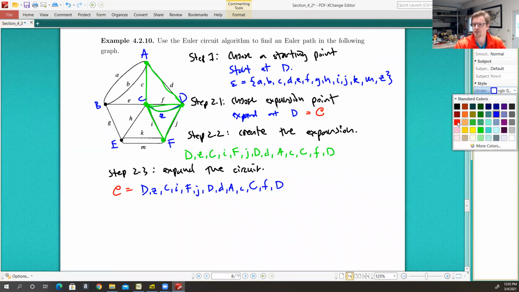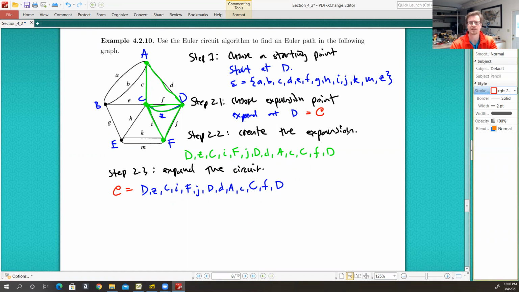Now, to make sure that we're progressing along, when we create the expansion, we should actually be removing these edges from our edge set. So let's check and see which ones we have used and go ahead and remove them. So we have used Z. Excellent, let's cross that off. We can see that here as well, right? But for the edge set, let's just cross them off so we know what's going on. So Z, I, J, D, C, and F. So we've used all of those edges.